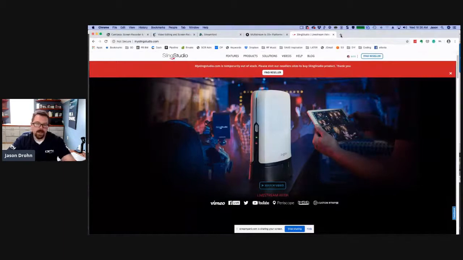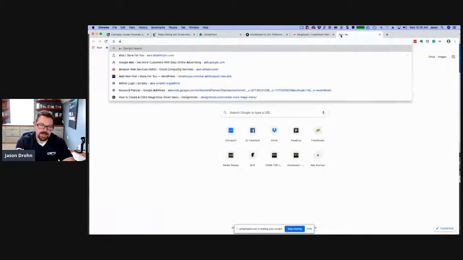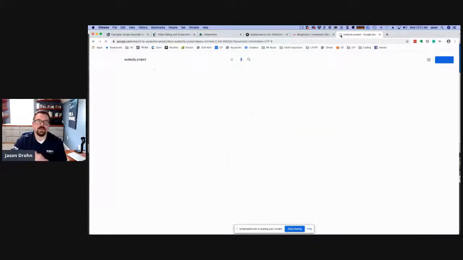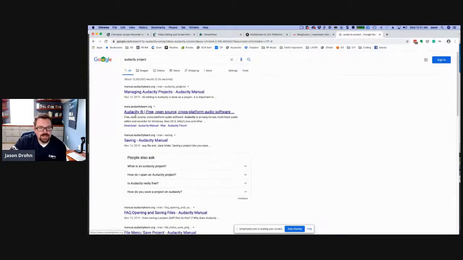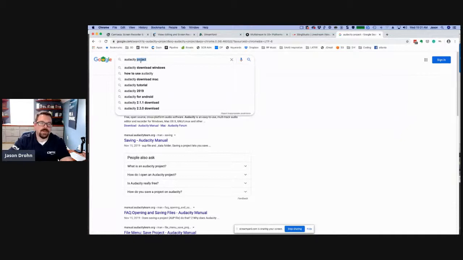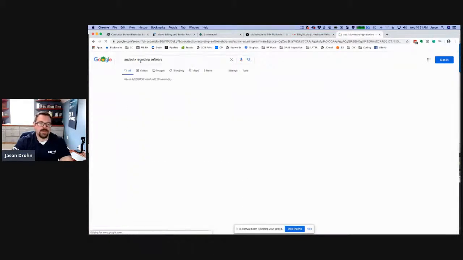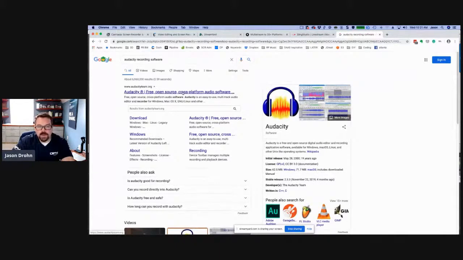Another piece of audio recording software that I've used is Audacity. Audacity Project is the name of it, I think. It's free, open source, cross-platform audio software. But anymore, with the voice notes app on a phone, or there are so many MP3 voice recording apps, those work just as great. You can export them as an MP3 file, and you're perfectly fine.